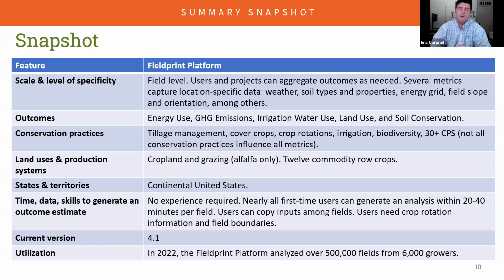You can copy inputs across fields or management to speed up the process. So we provide tools to make it as fast as possible. We also are connected with several technology companies that may already collect 30, 60, 80% of the data needed. So anyway, we'll be discussing those as well.